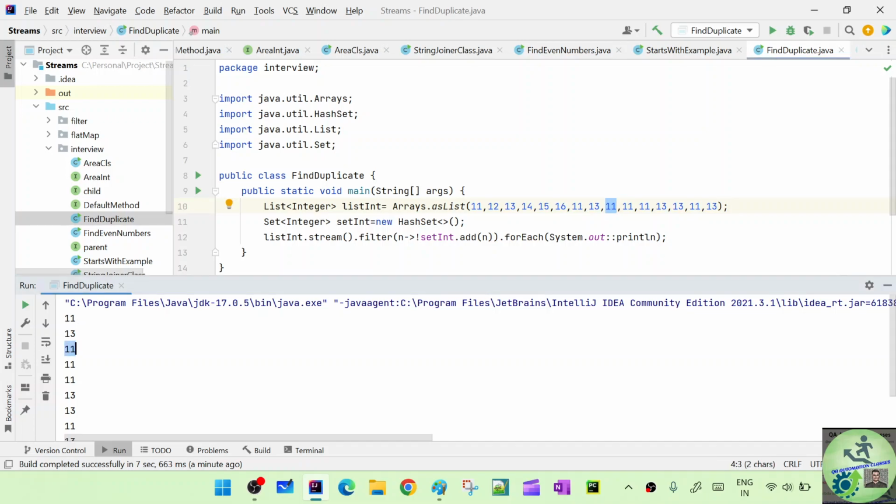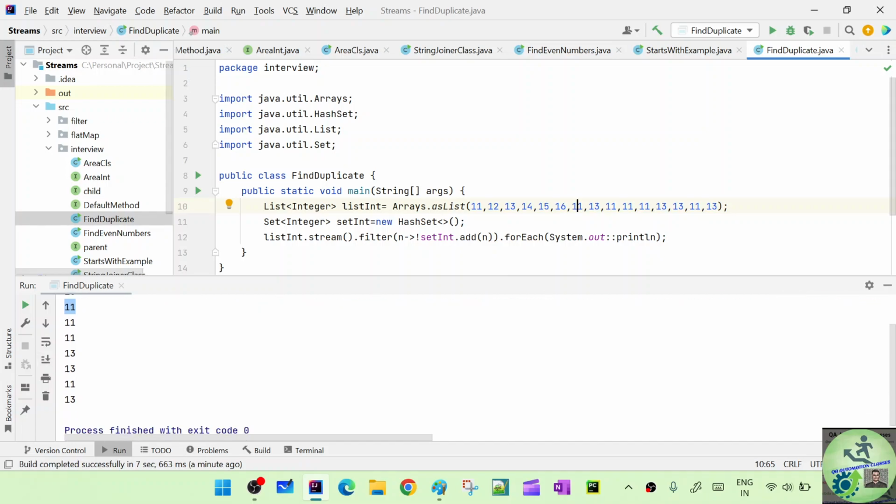But we don't want to see this kind of output when the frequency of a particular element is more than two times. That time we just want to know that it is duplicated. You don't have to say 11, 11, 11, 13, 13, 11, 11, 13, however many times it is coming after the second time. You don't have to print it that many number of times. So in order to do that, we can optimize our code a little bit here.